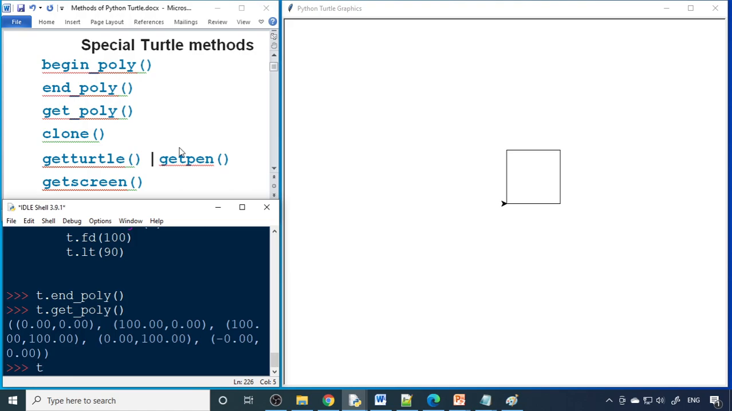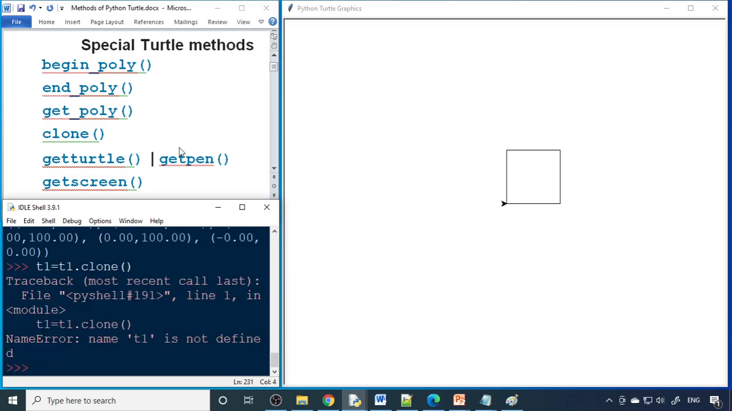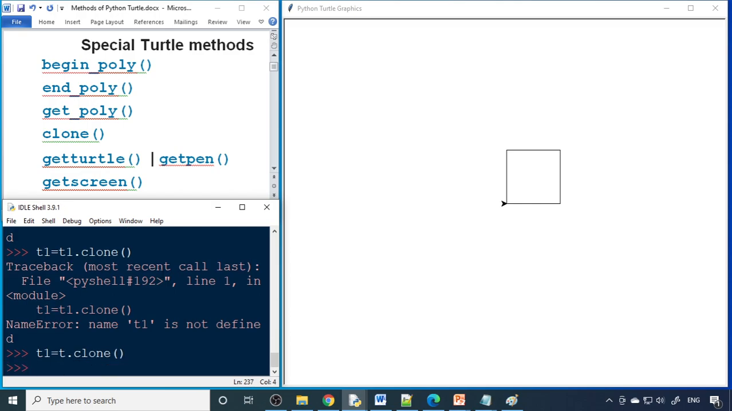Clone is to create the clone. So let's say t1 is equal to t dot clone. So this turtle clone is created. Okay, it's not t1 dot clone. So t1 is equal to t dot clone. I have to use t here, not t1. So now t1 is also one more turtle.